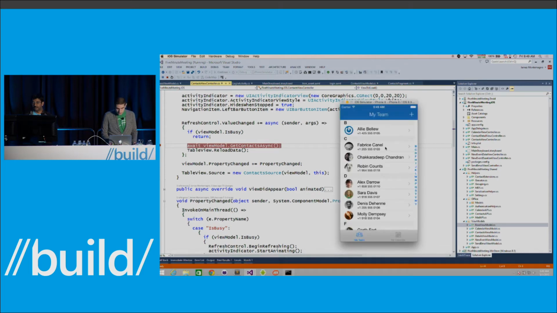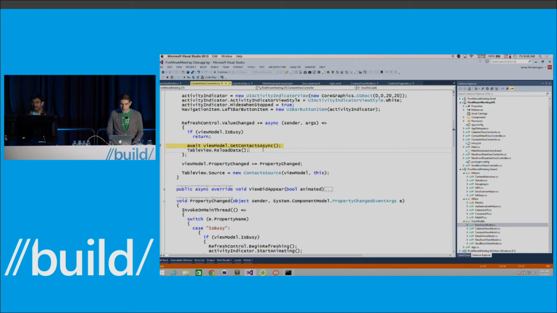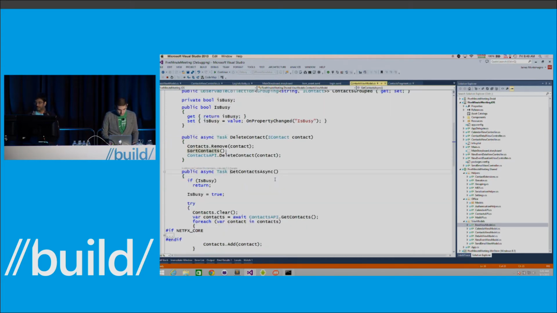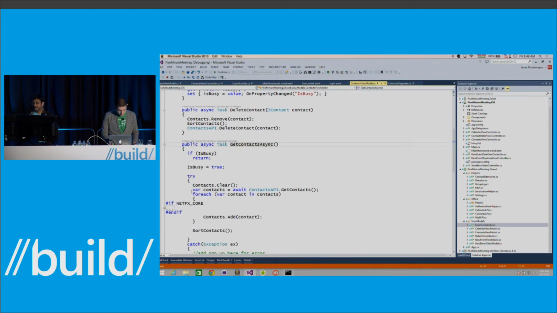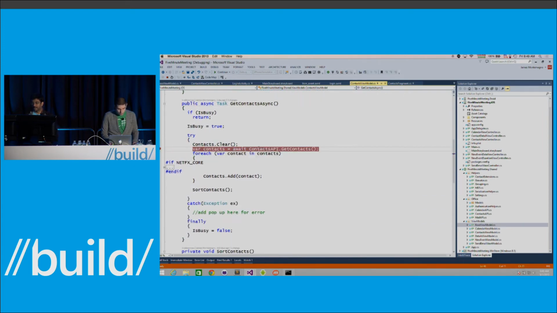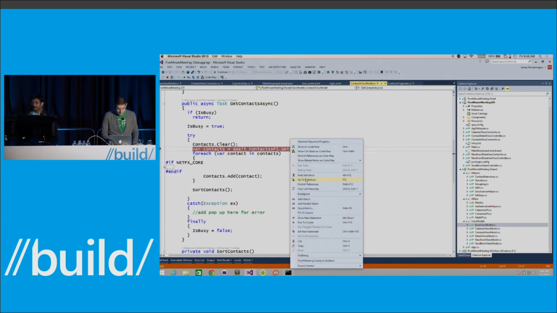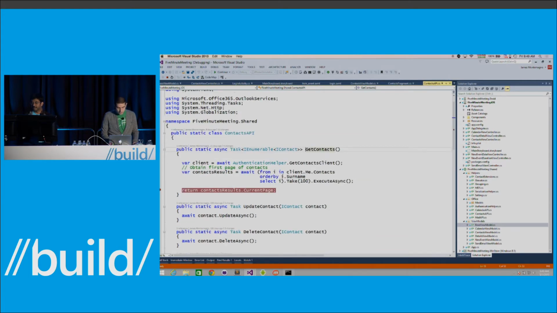Let's go back to iOS, and we'll simply pull the refresh. And we get our first breakpoint here inside of Visual Studio. And let's kind of dive through here. We'll go to definition. And here's this GetContacts. We'll add a breakpoint here. We'll go into this contacts API. And we can take a look and see what this is doing.